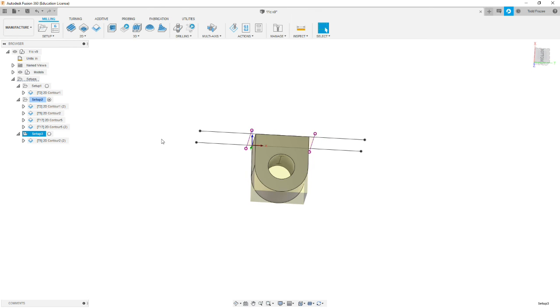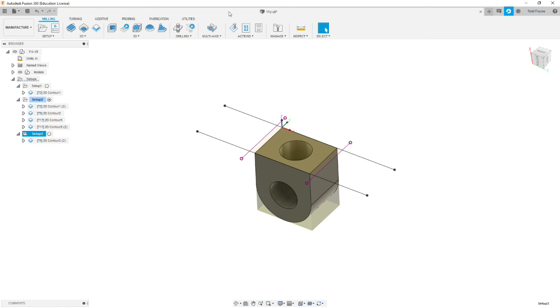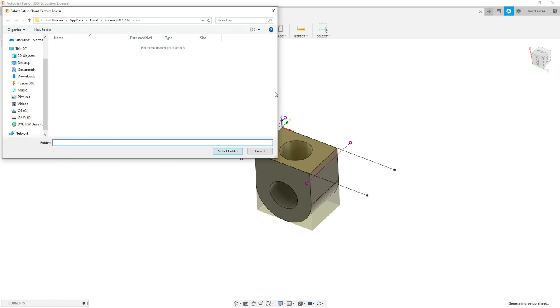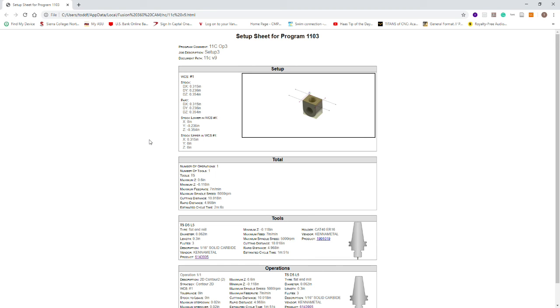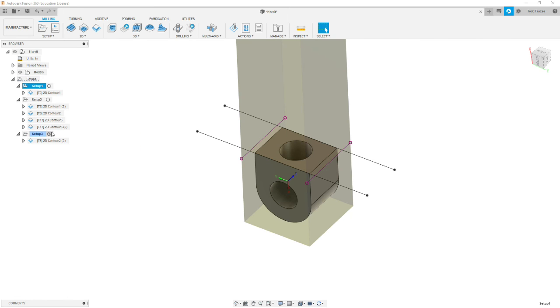You're going to rotate the part so it's the same orientation as the operator would see it. And then you pick the setup sheet, select the folder, and save this one off as a unique name. So that's all the setup sheets created. You need to upload all 3 of those for your assignment. Then you also need to post-process each one of these.